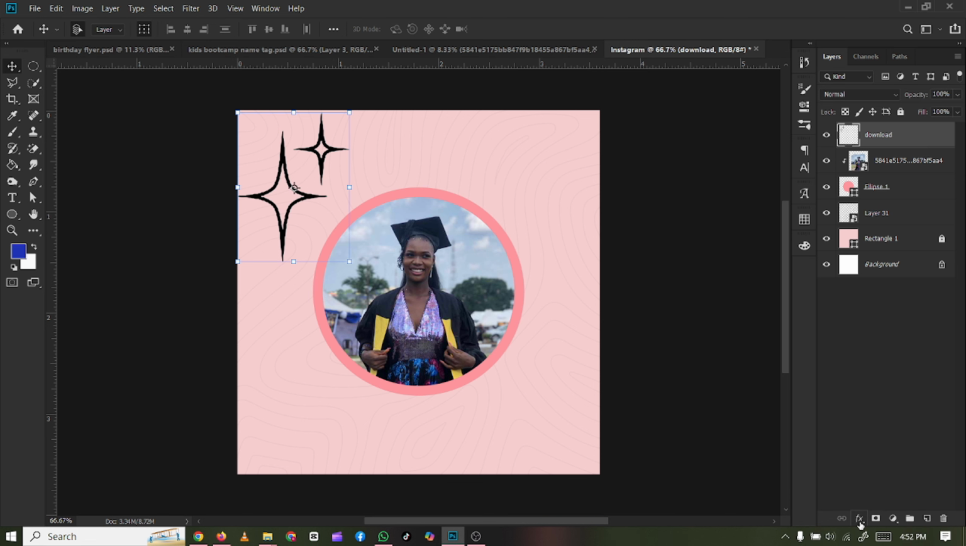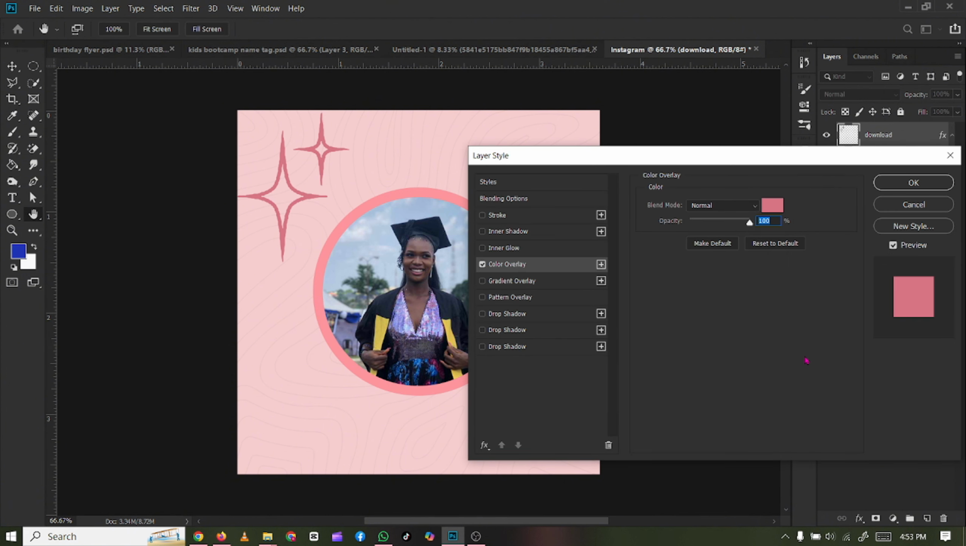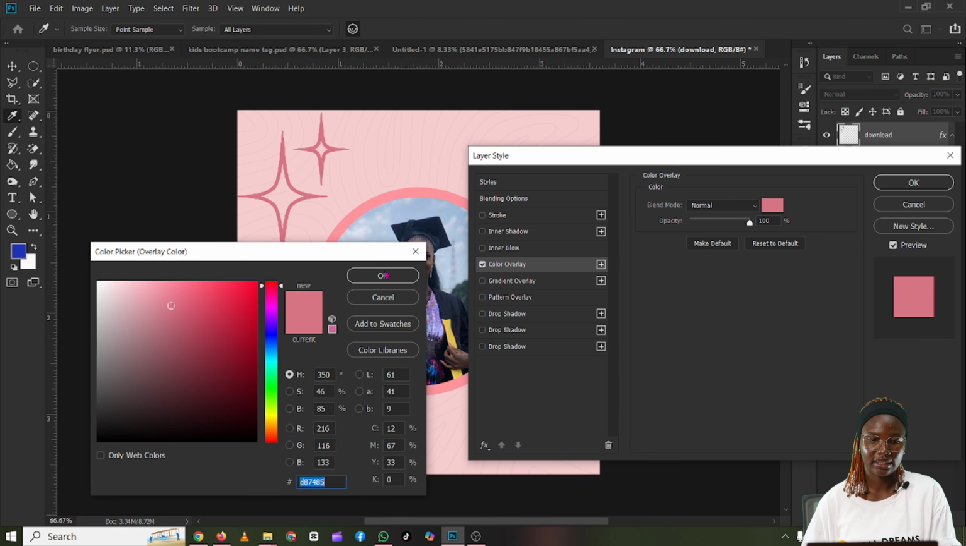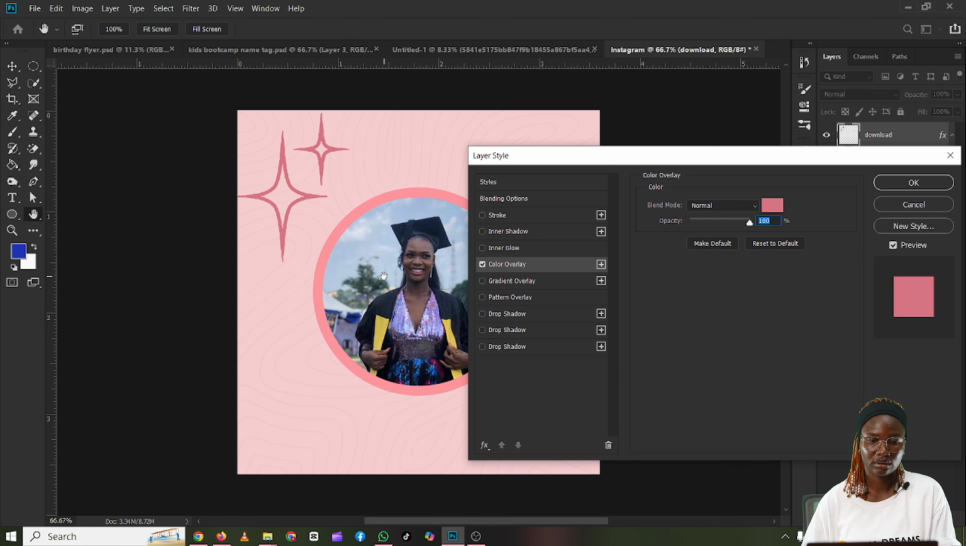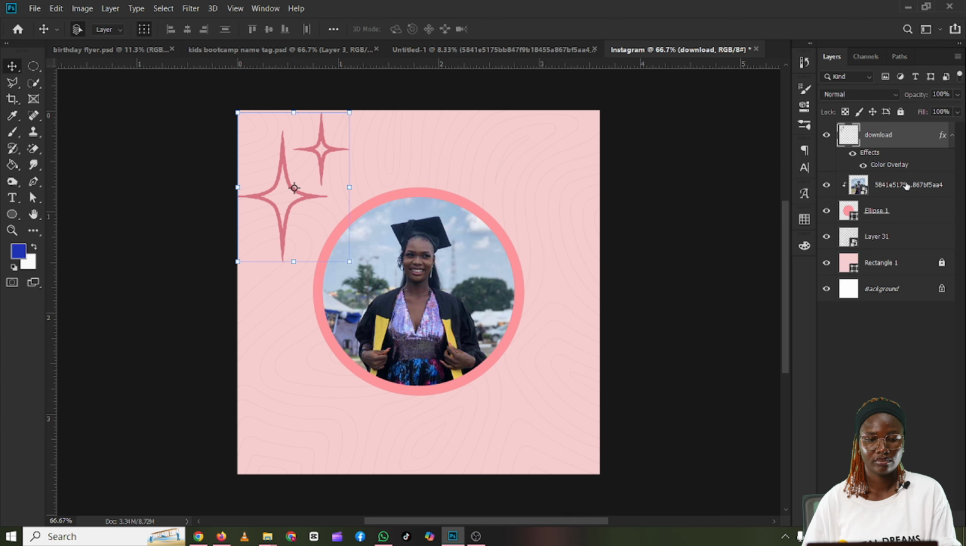Then come to this FX and click. You will see Color Overlay. So you click on Color Overlay. I will change it to the color that I want. You see, this is the color I want. So I'll just click OK. Just like that, I have this.